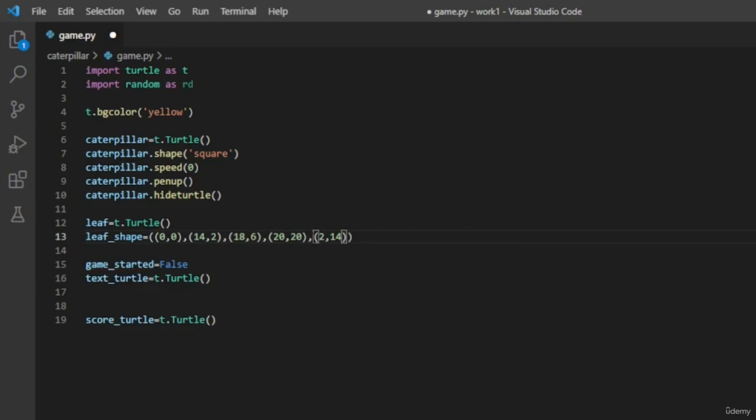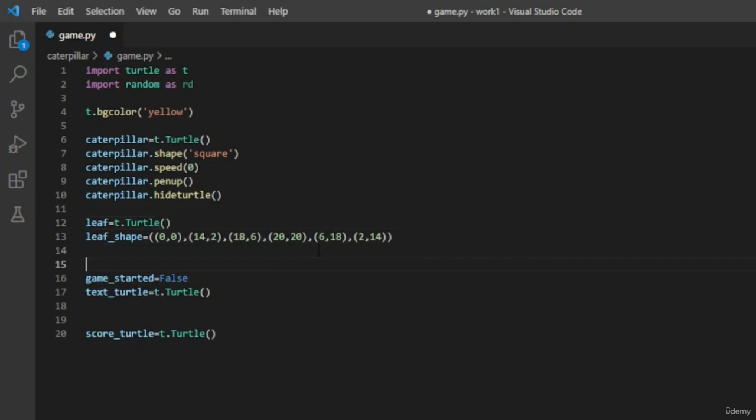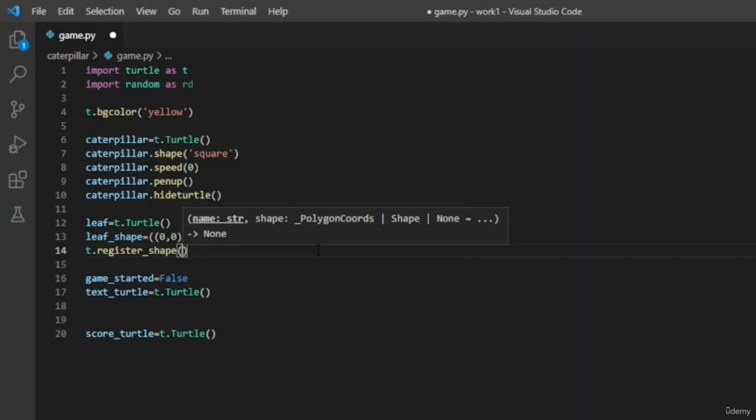Here also we need to add just the opposite of this, comma 8. Okay, so here we have done with our leaf shape. Now we need to register this shape. You cannot use it directly because you have created your own shape. So I need to give it a name. So my name will be the leaf.